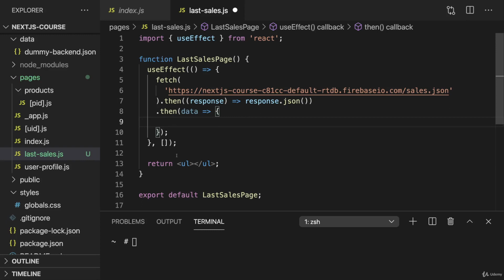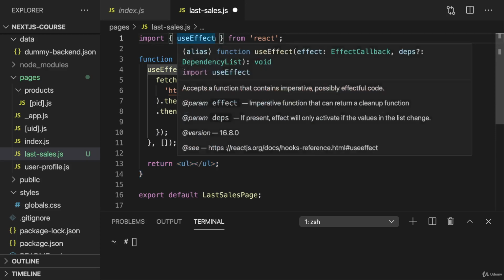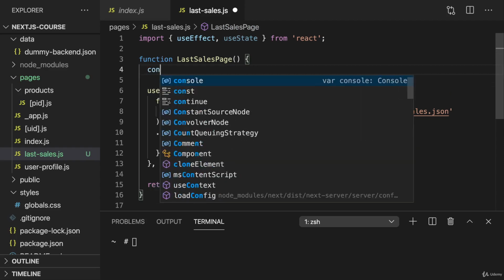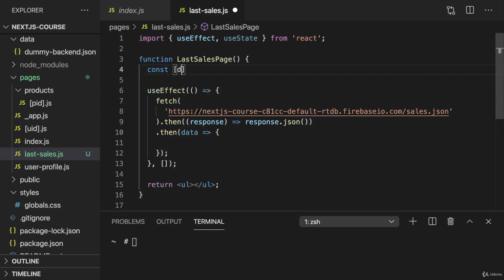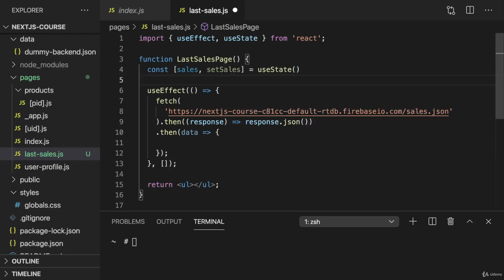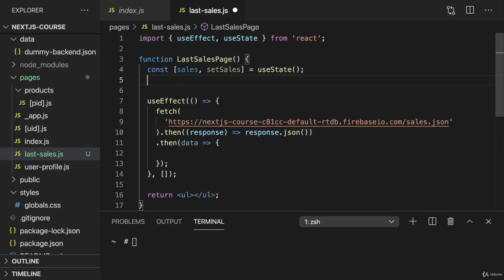Now we might want to update the state of this component to output the data down there once we did get it. And for this we can import the useState hook here and register a state in this component. Let's say the sales state with a setSales state updating function. And we call useState to initialize this state. And initially, let's say that's undefined because initially we have no sales.